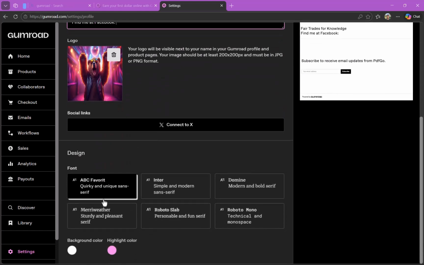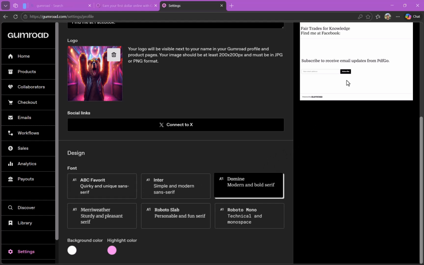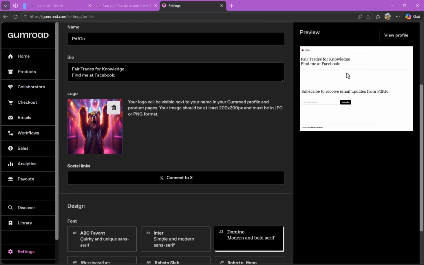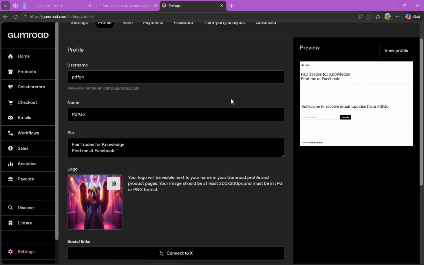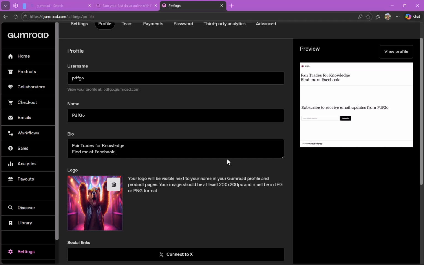All right, so now the next thing is your fonts. You could change how your font appears, I believe, on your website. Yes, so this is what your website looks like. Basically, your bio and everything is reflected here.